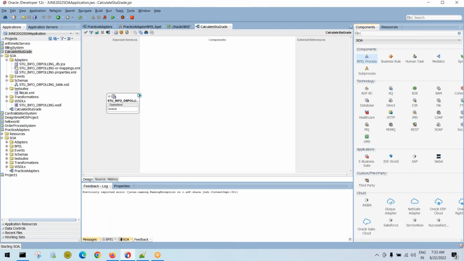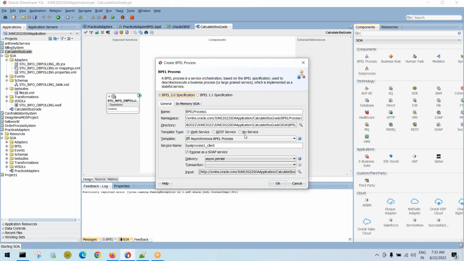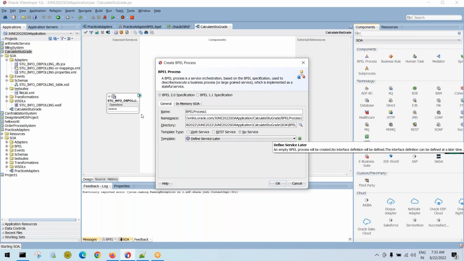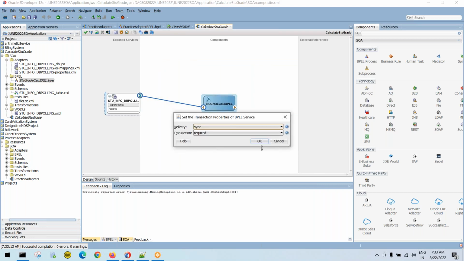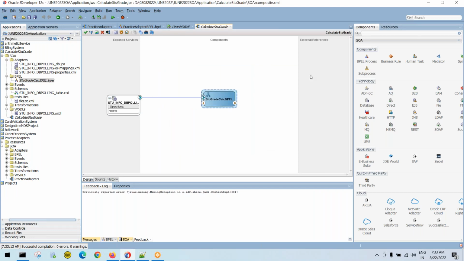Let's configure the BPEL process. This time I don't want any service component because I already have a service component in my composite. So I don't want to create a REST web service or HTTP web service or SOAP web service. Let me give some name to this BPEL process: student grade calculator BPEL. Say okay. Simply now create a wire. Go to BPEL.